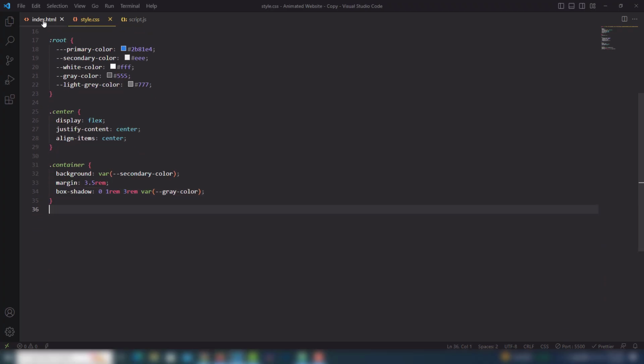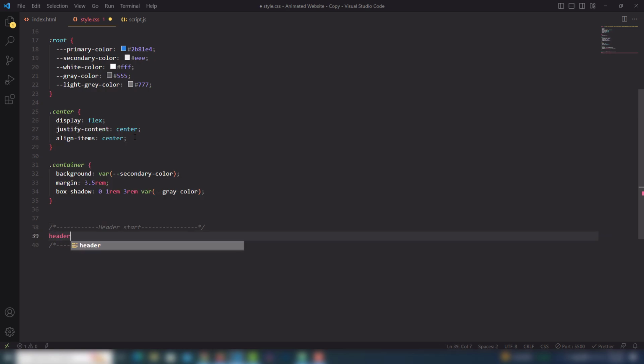So let's look at that, right? Have a side space. So let's start the header section. Start header, close. So in the header I'm going to select the header class.